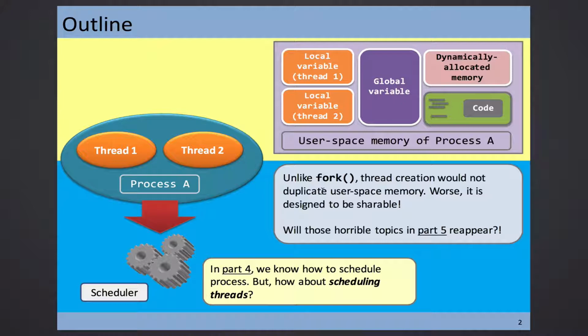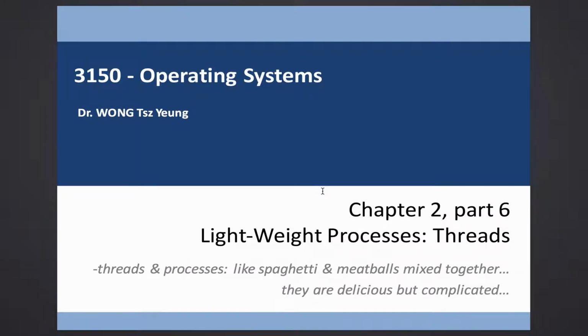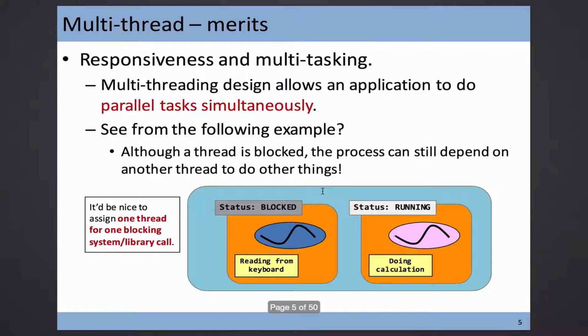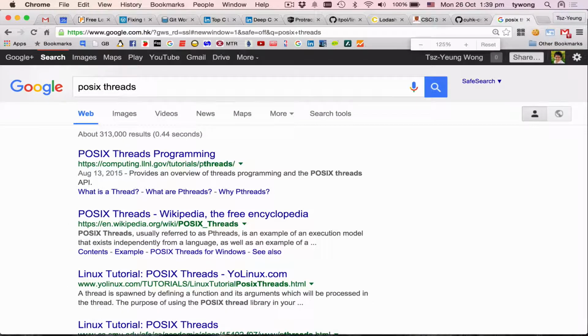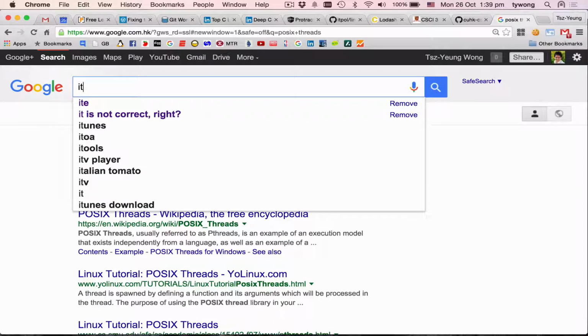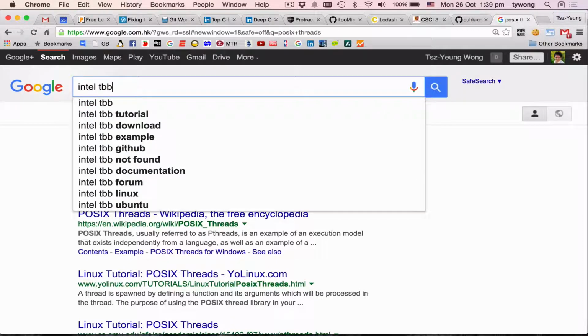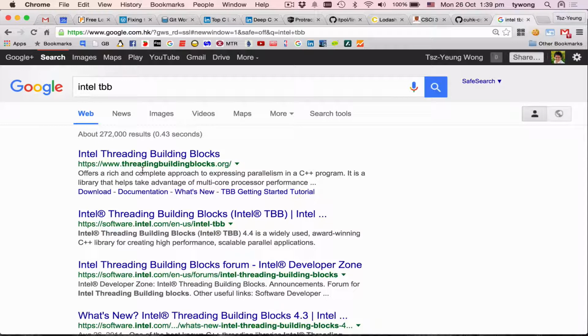In C and C++, I choose to use a library called POSIX threads, or we call it pthread. There are other threading libraries. Intel has one for Intel CPUs called TBB, Intel Threading Building Blocks. You can choose to skip it because it's system dependent. The pthread library is for the language, while TBB is not for the language but for the CPU.